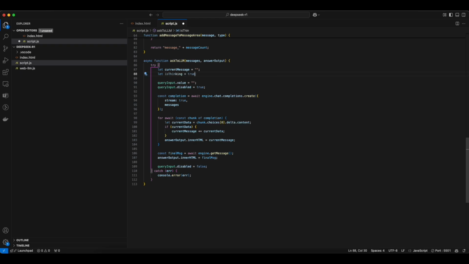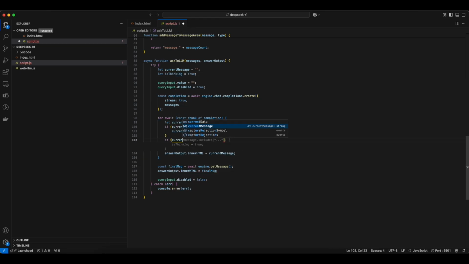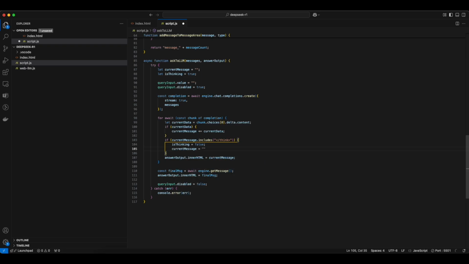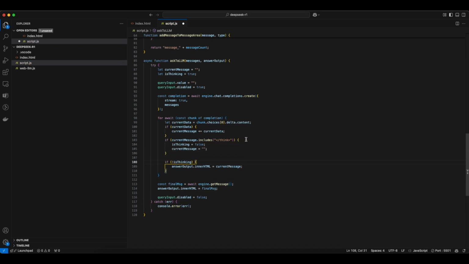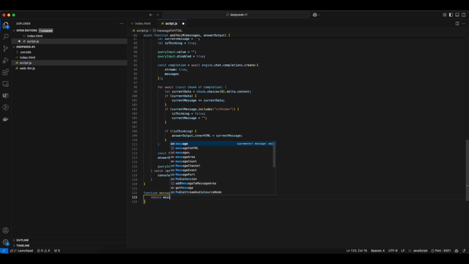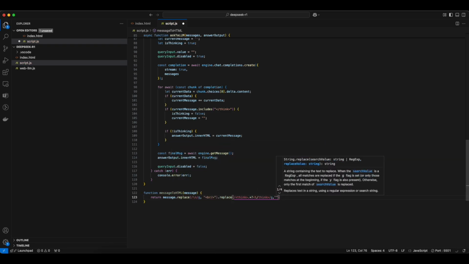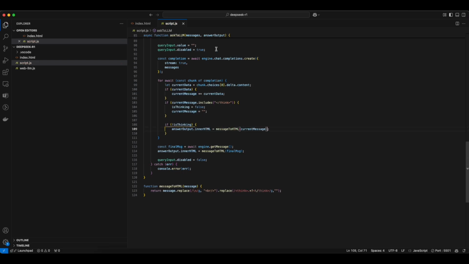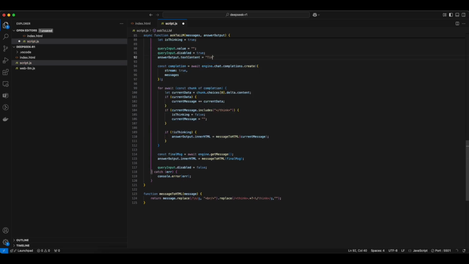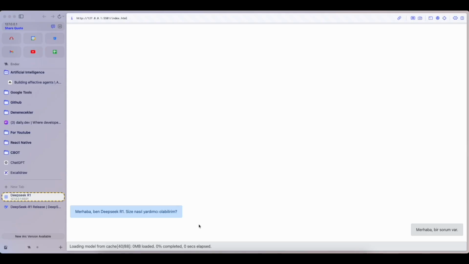Now let's add a small update for this thinking area. So, when the model is thinking, it will say thinking on the screen. Finally, let's replace the \n characters in the given answer with the HTML BR tag. And now it is ready to use.